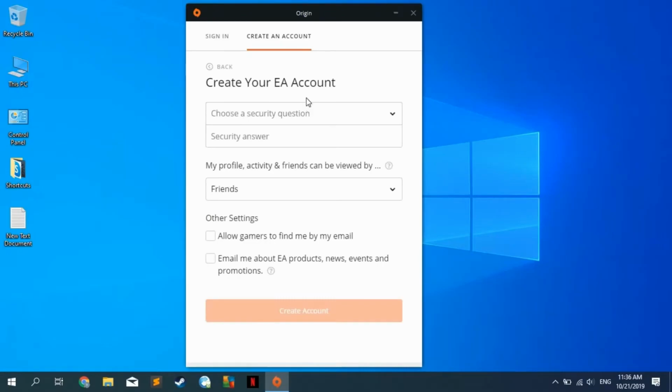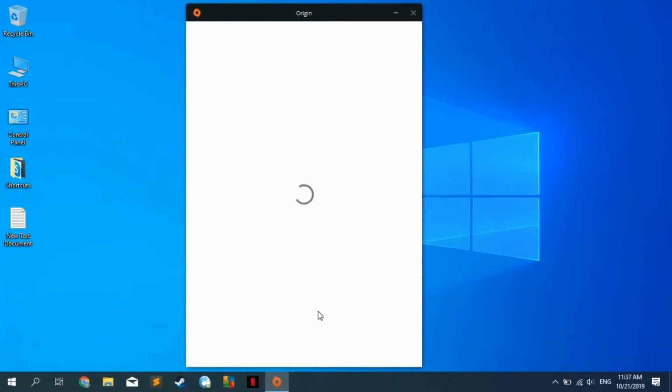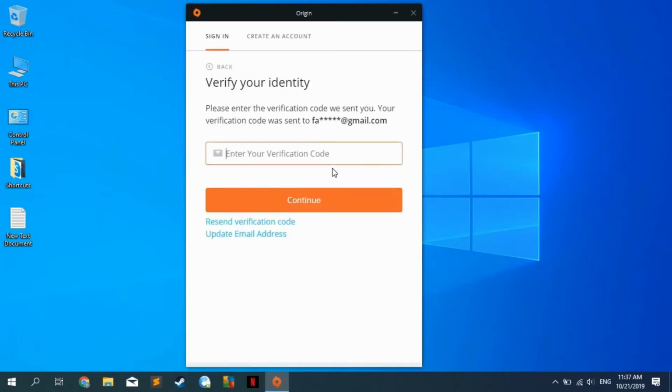This is for cases when you forget your password. Choose a question you'll remember the answer to and type in your answer. Then, select your communication preferences. This will determine what kind of emails you'll receive from EA. Finally, check your email for a verification code, enter it on the screen, and click Continue.